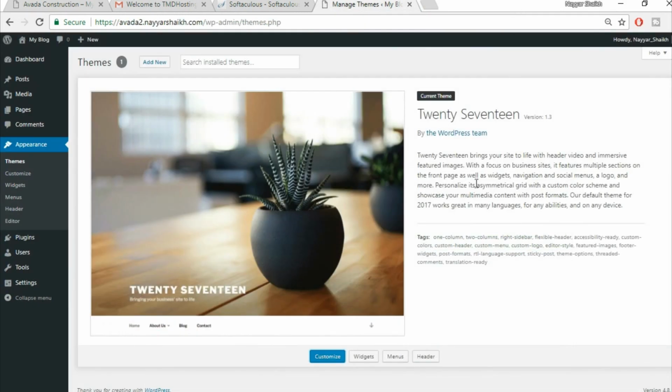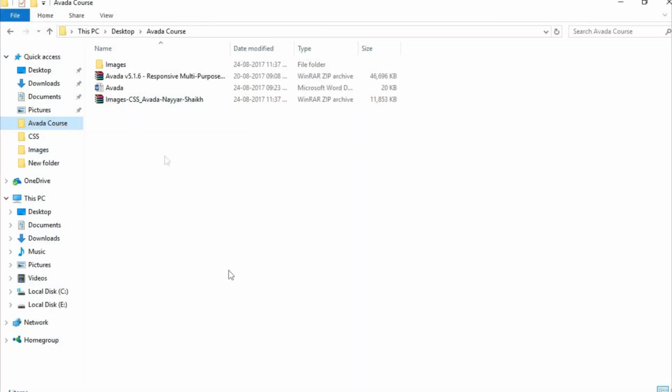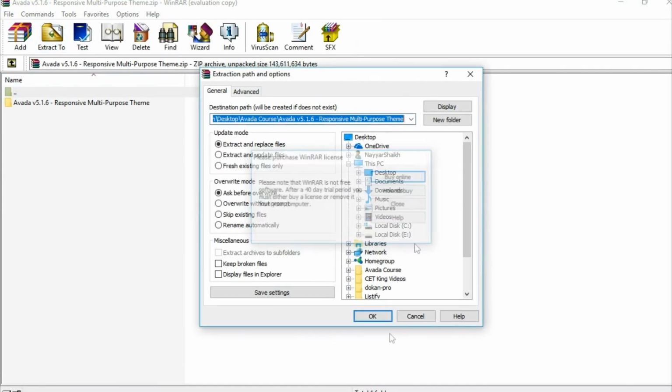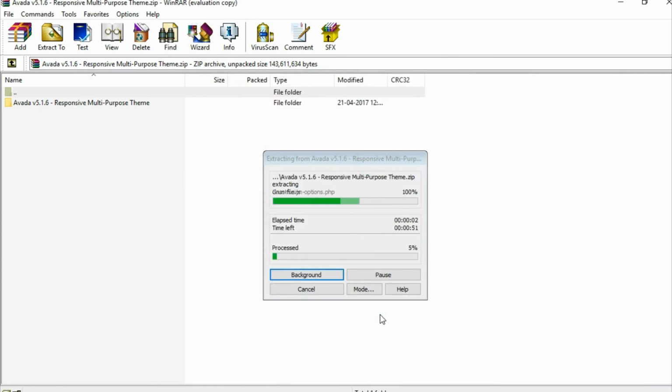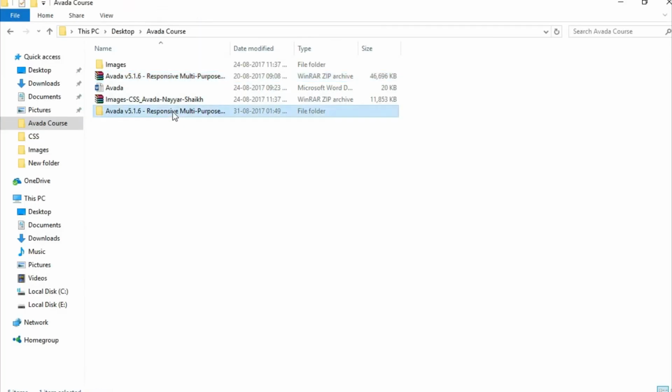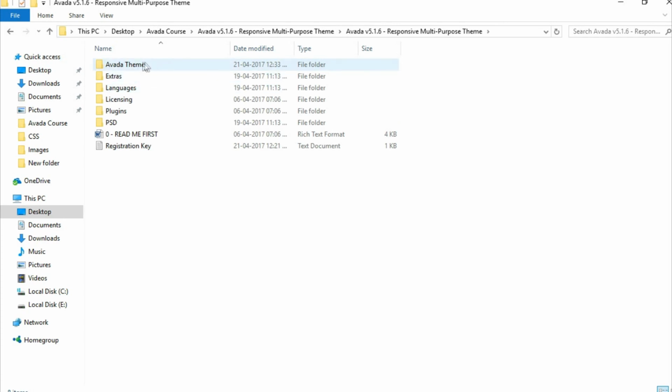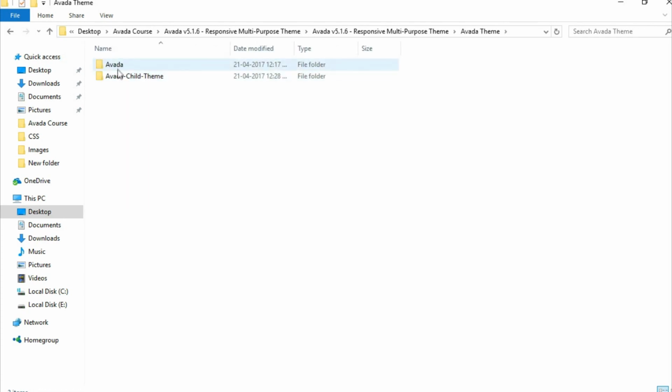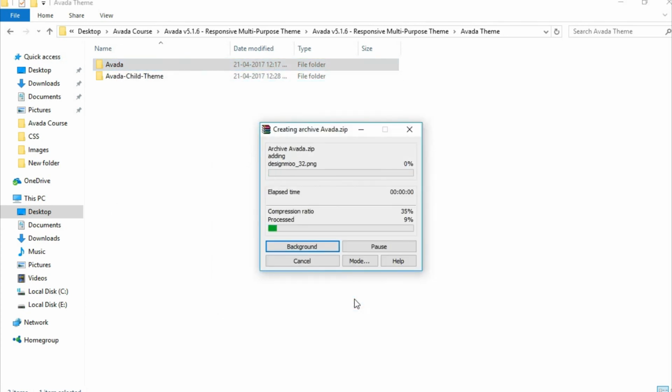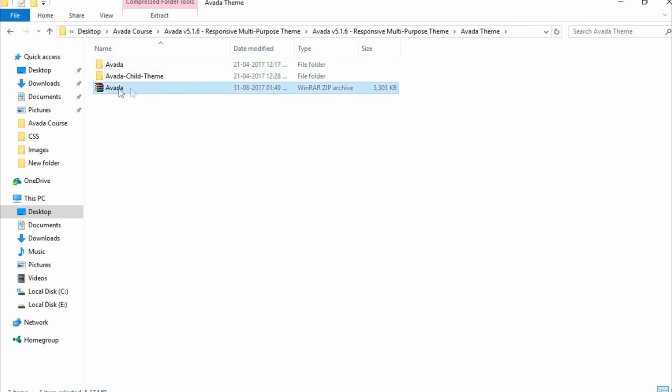Once you click on that buy theme button and make the payment, you will get this file over here. This is how your downloaded file will look, but this is not the file that we have to upload actually. What you have to do is open this file and extract it. We'll need the extracted file for this. Now here is the extracted file, just open this. Here you have this Avada theme, open this, and now you have two different options, Avada and Avada child theme. Select this Avada theme, and now you have to make this a zip file. Just do that, and now we have to upload this particular zip file.